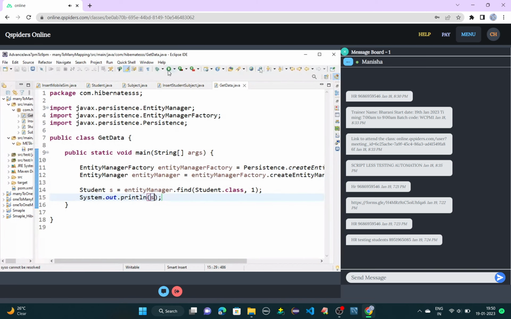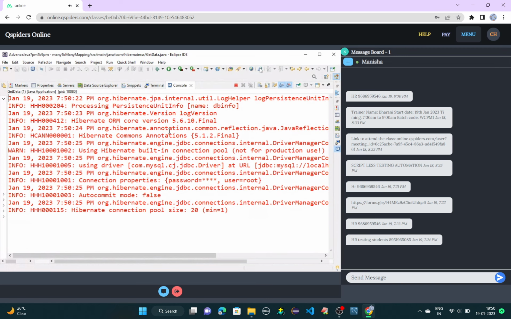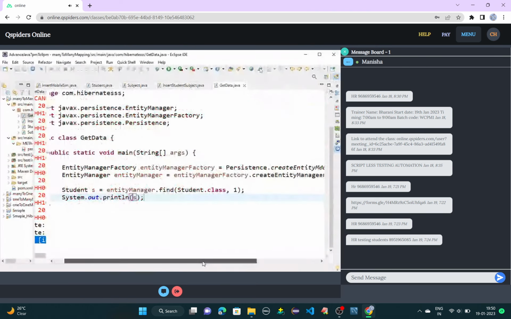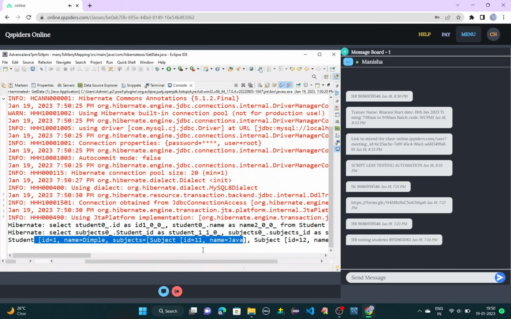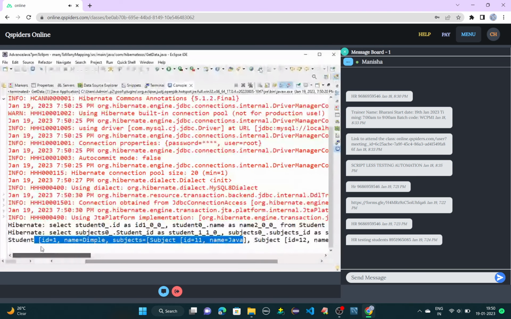Now if I try to print, I'm getting student ID and student name. What subjects has the student opted for? One is Java, another one is SQL. Yes, from student I'm getting subject data also, right?